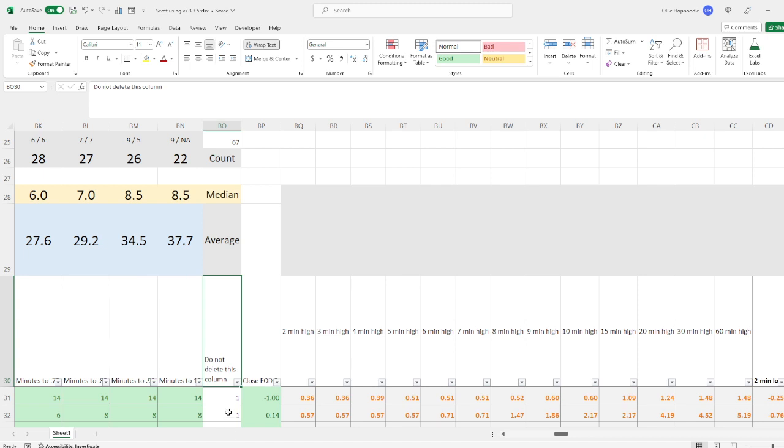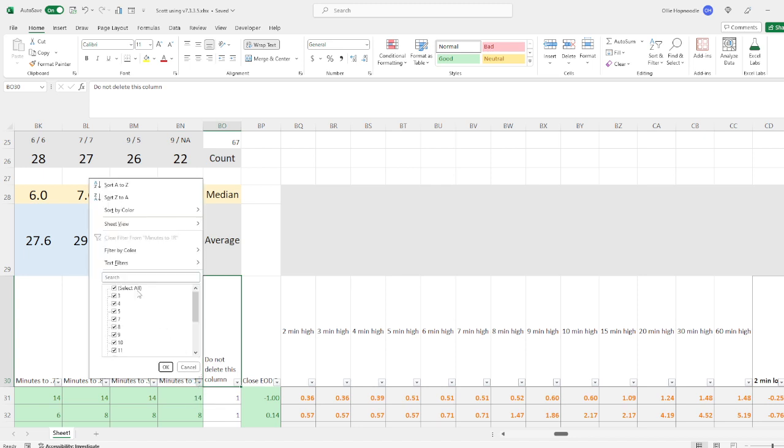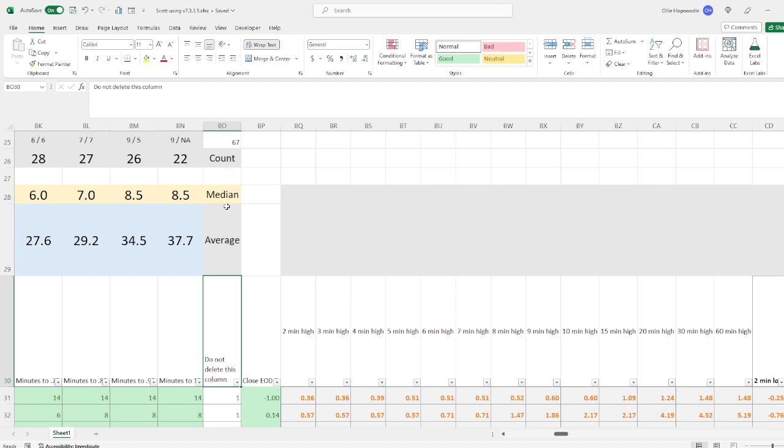Don't get rid of this column. It says right there, don't delete it. This is used for some of the filtering stuff. So when you select a value here, this is how I can tell which rows are actually being shown and not shown. So I use this for calculation. Don't get rid of that.